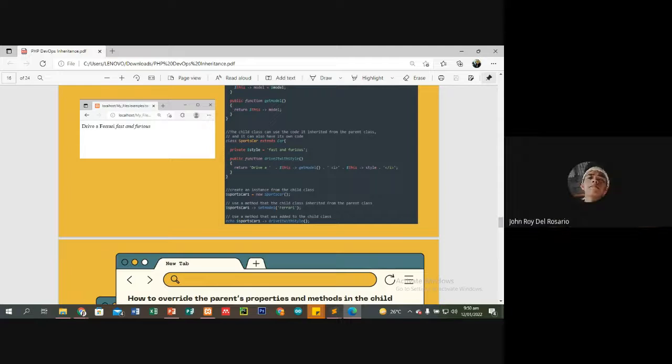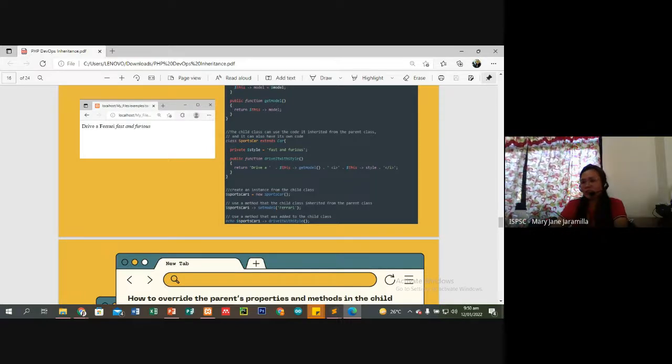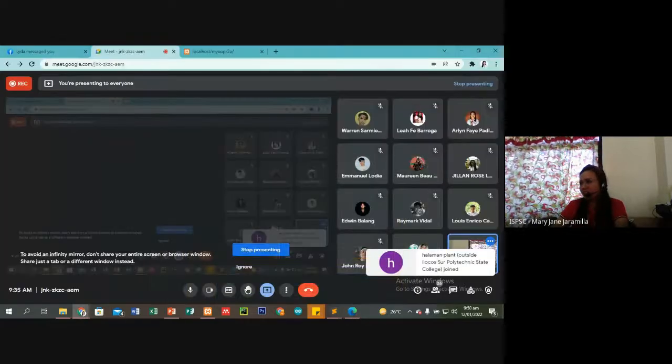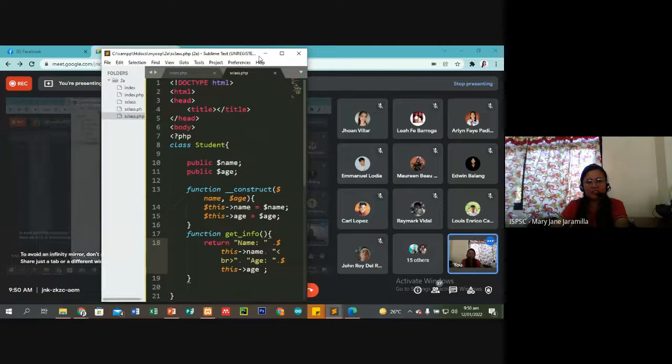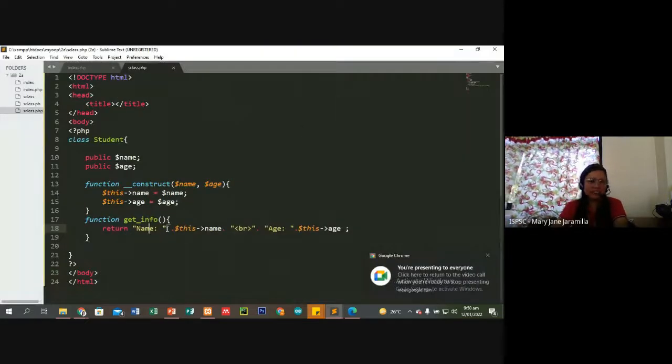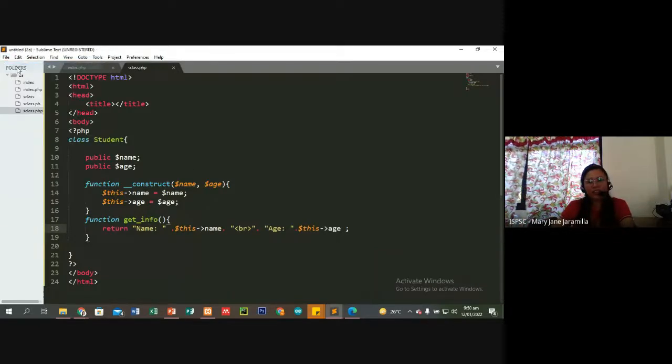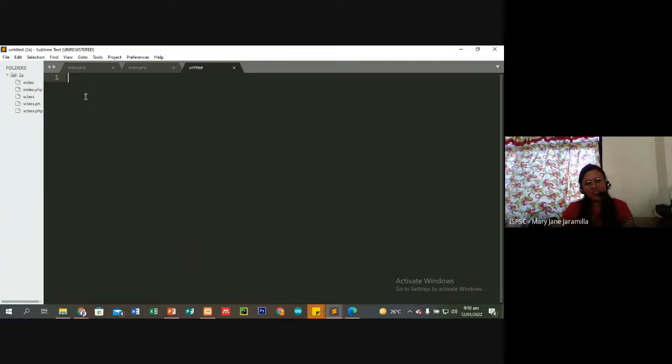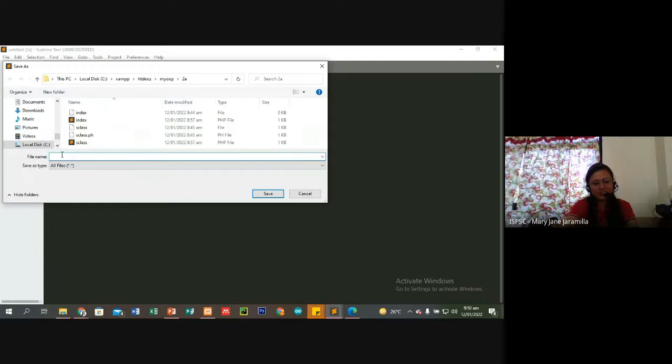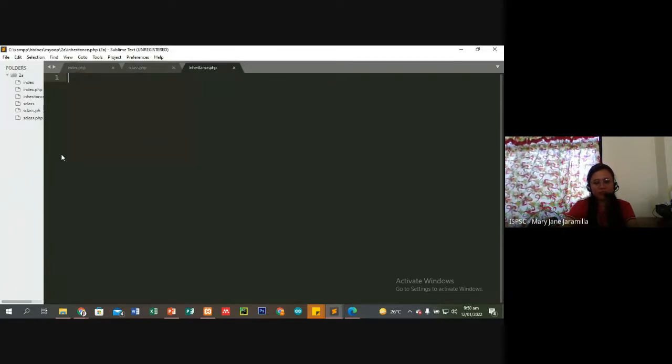Naintindihan, class? Ma'am. So, gawa ba tayo ulit ng code? Wait lang. Gawa tayo ng code. Mag-inherit naman tayo. So, gawa ako ng new file. Save ko siya as inheritance.php.